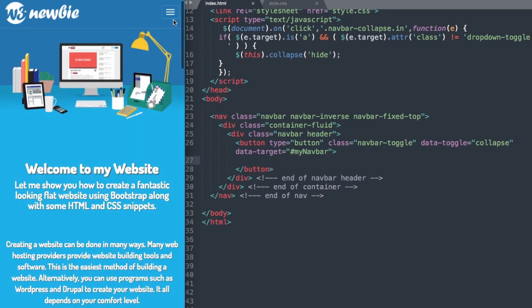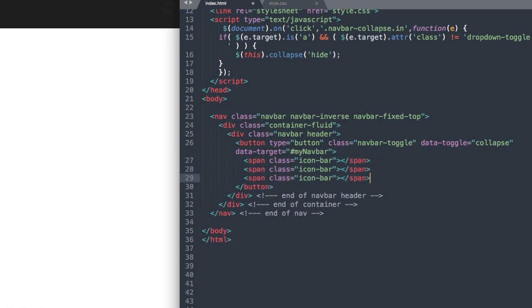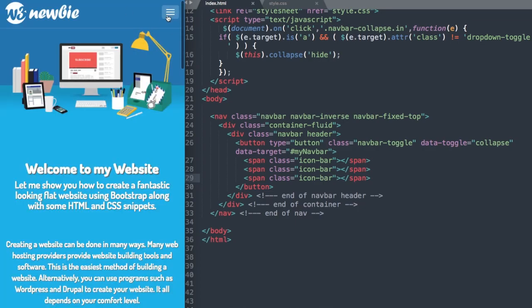And what we'll do next is add the 3 lines here for sort of the burger menu or icon with our span classes. So we'll write span class icon-bar, and then I'm just going to copy this and paste it 2 times over for each of the burger lines that we have. Now if we refresh, there we have our burger menu looking pretty close to the finished version already.